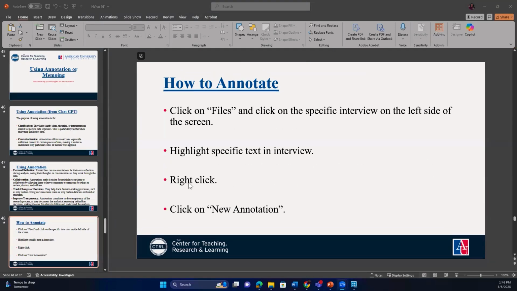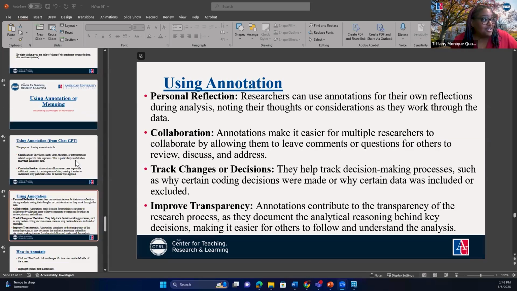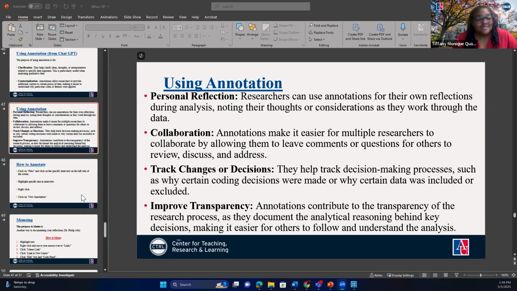So yeah, now there is a way to use ChatGPT in qualitative research, but that's for another conversation. Again, you can definitely cite it in qualitative research, but that's another conversation. But I thought it would be really neat to find out what ChatGPT would think about using NVivo and annotation. So yeah, that was what it showed me.